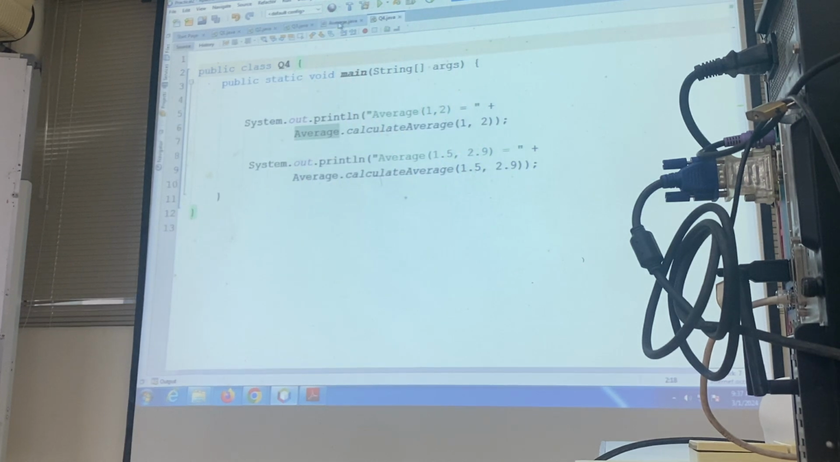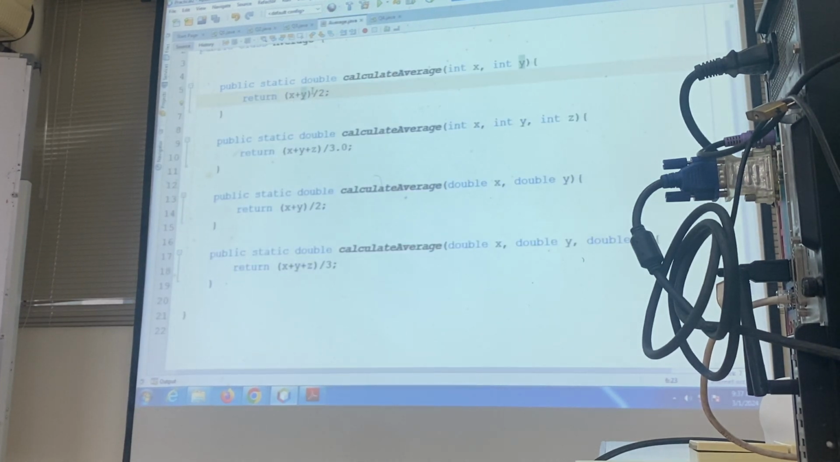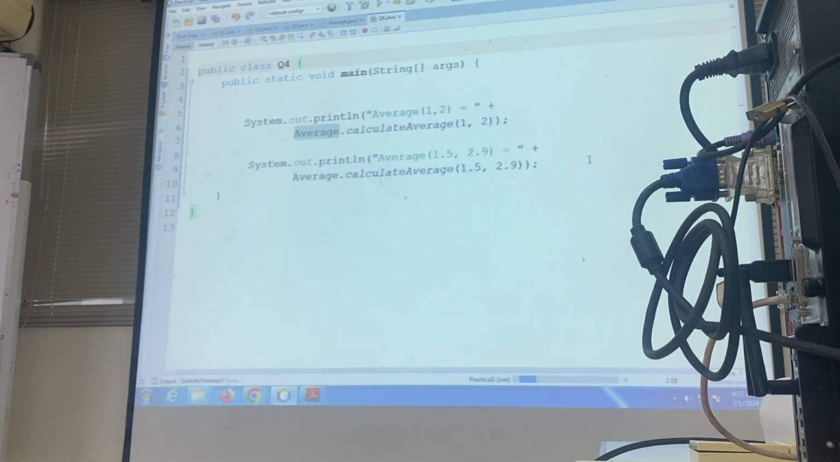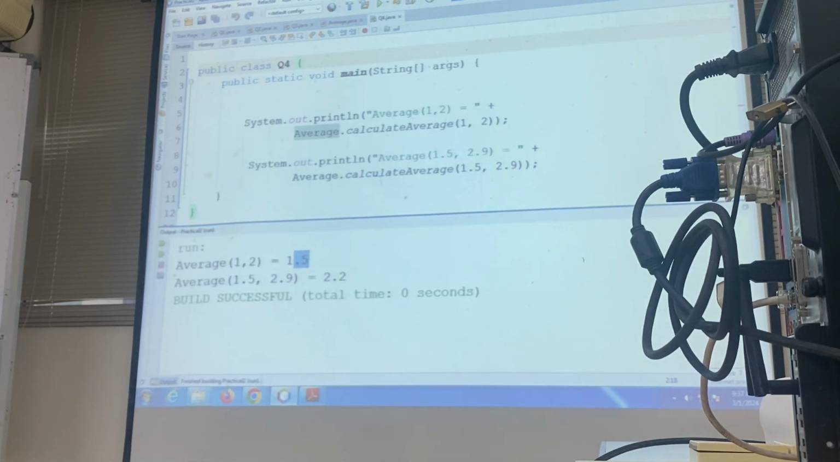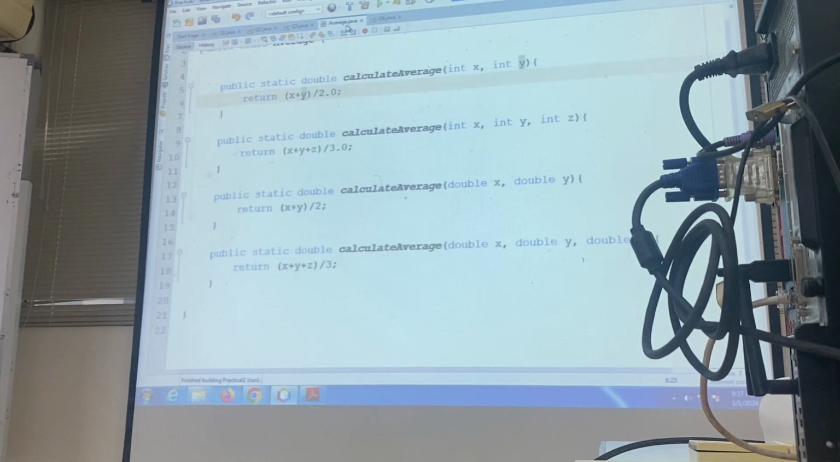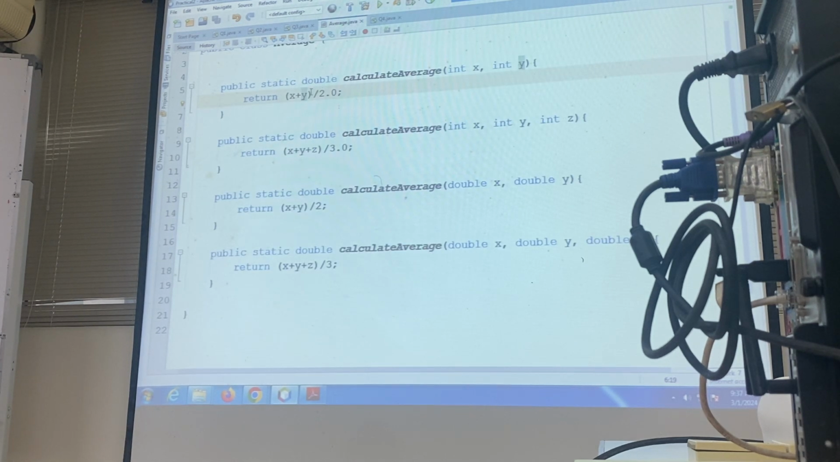This is an error coming from here. Integer divided by integer, you get integer. So now you need to change it to double. Integer divided by double, you're going to get the double data type. So test one more time. Okay, you should get 1.5 this time. Bear in mind, integer divided by integer, at least one should be double. The return data type for average, of course, is the double data type.